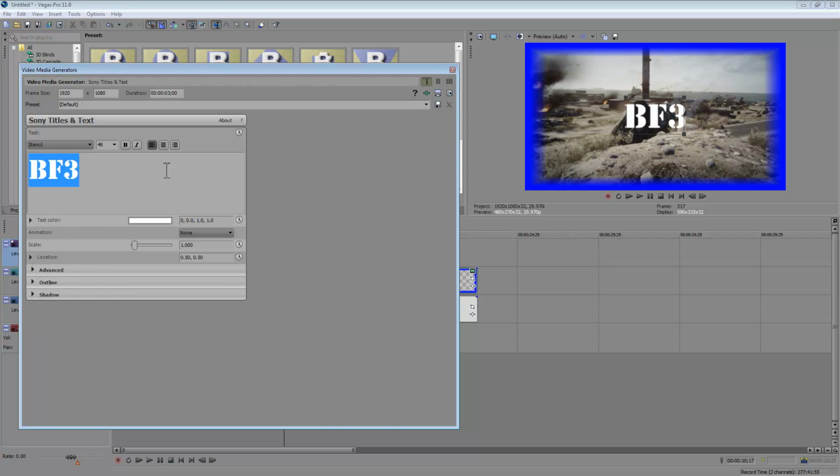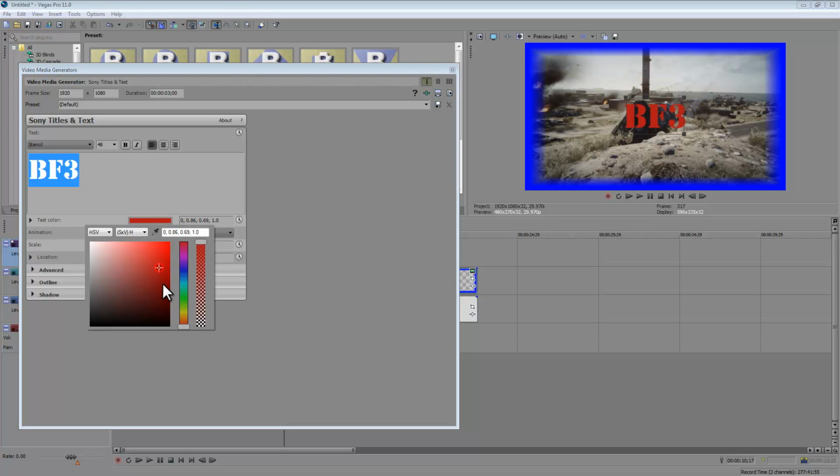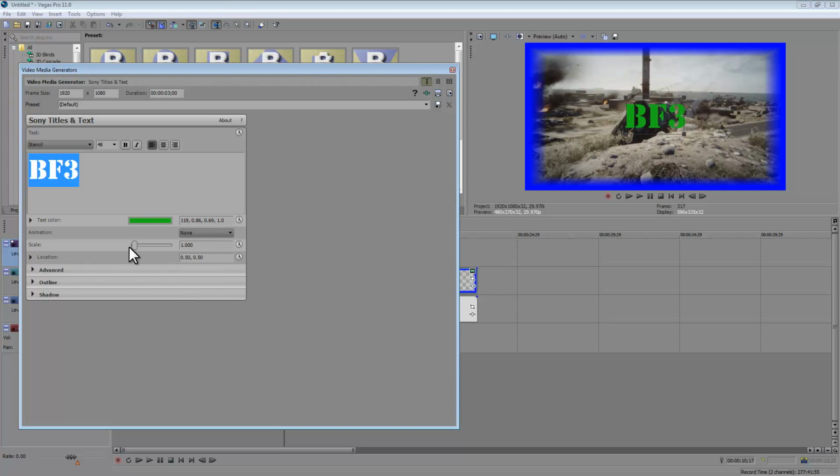Stencil? That looks more Battlefield-ish. We can change the color to red. Color to green. It's bright. And the size actually doesn't matter in Sony Vegas 11, because while this is open, you can go over to your video preview screen and actually drag it bigger. You can actually move it this way too. Let's just do it like that. It's perfect.